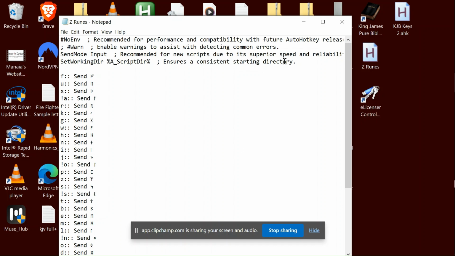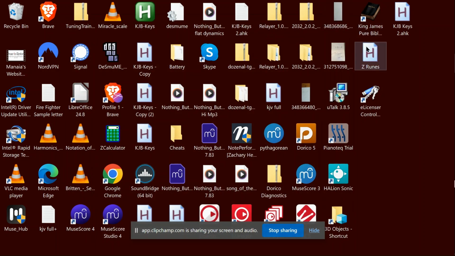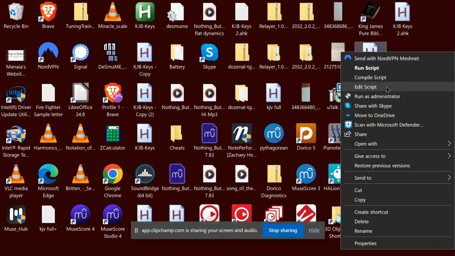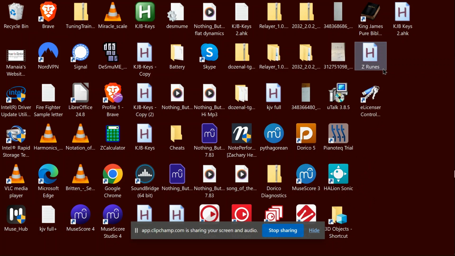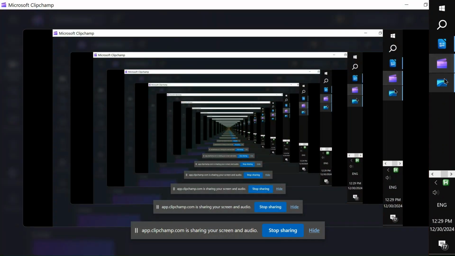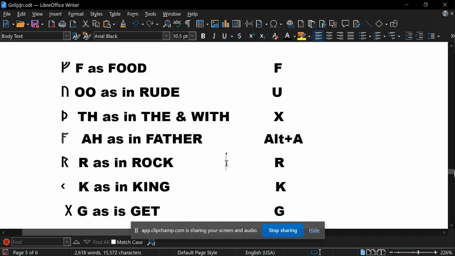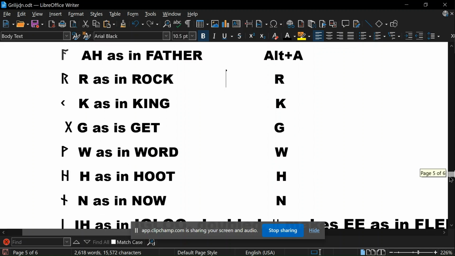You would save it as that, and then I save it to my desktop, though you could save it anywhere. You would right click on it and just hit run script, and then you would be able to come in here and just type, okay, from your keyboard. And the cool thing is you can change any of the commands that you want.